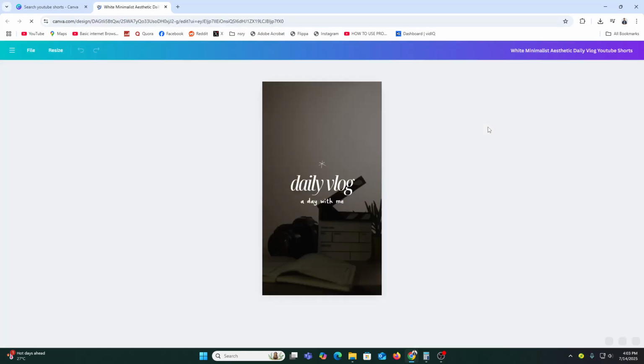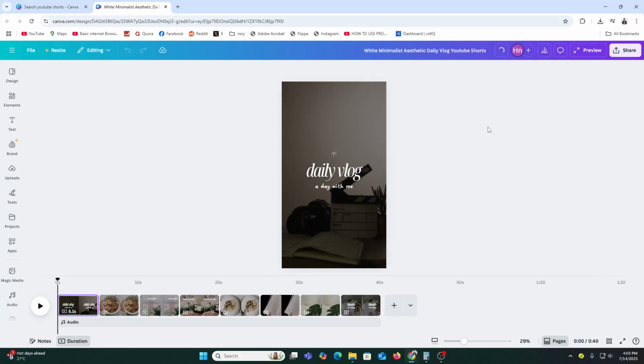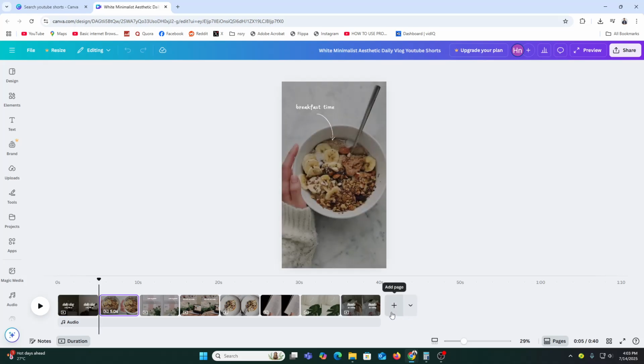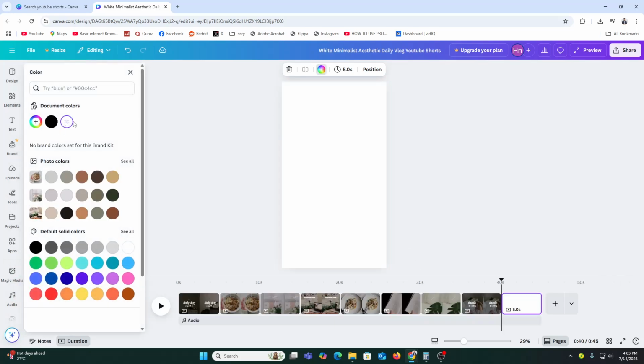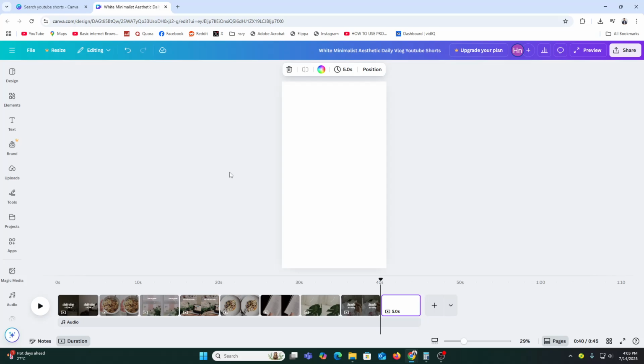Canva has a built-in shorts template with the perfect vertical size, 1080 by 1920 pixels. Click that and you will get a blank vertical canvas ready to design. You can change the color if you feel like changing it here. It's so easy.